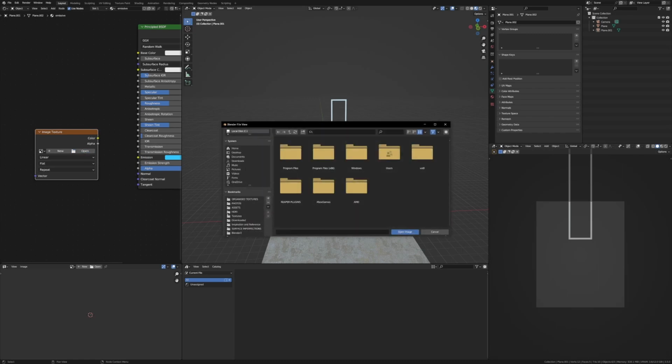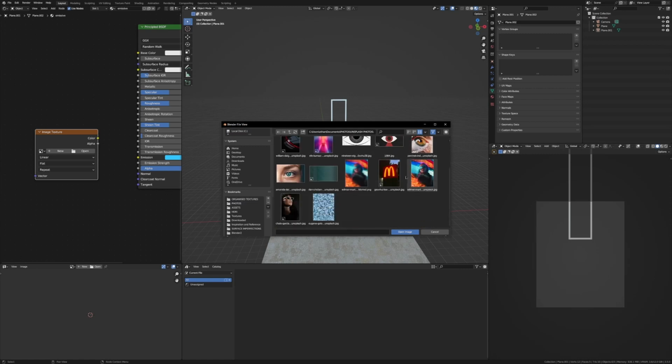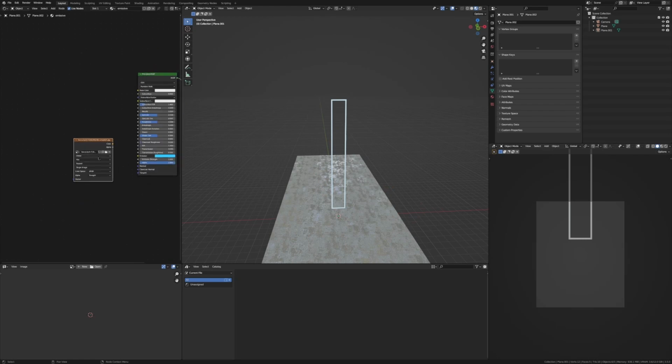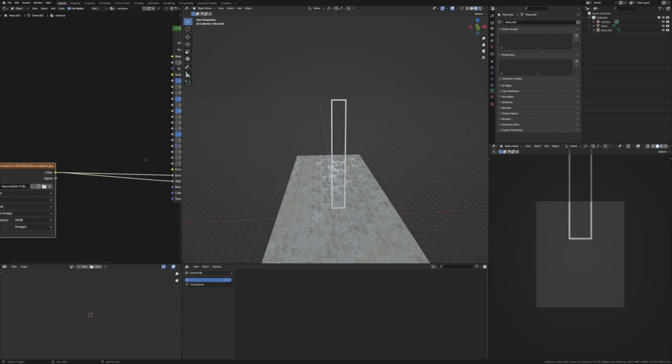So what we want to do is add in an image texture, and I will leave a link to this photo in the description, but it's just a concrete image from Unsplash. It's free and CC0. Now we can plug that color into the alpha and into the emission strength. So now let's control this.